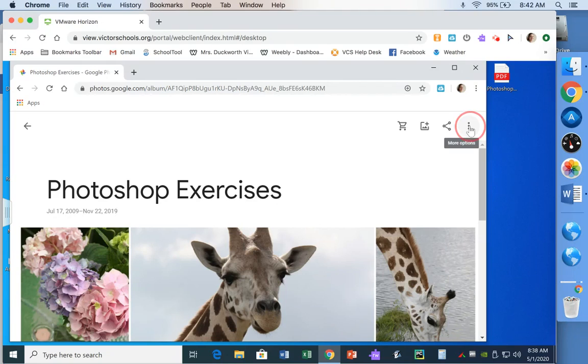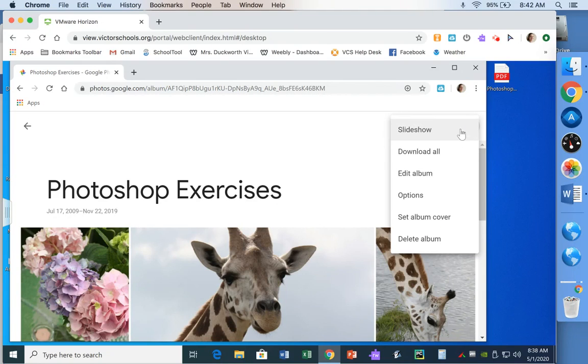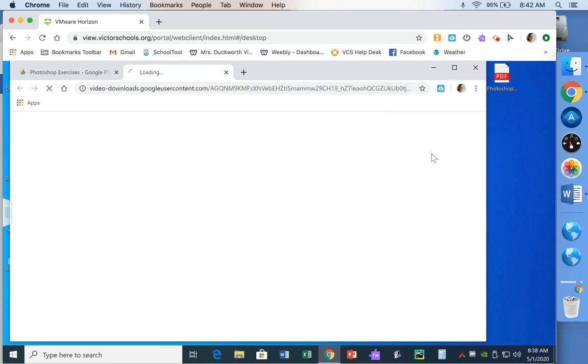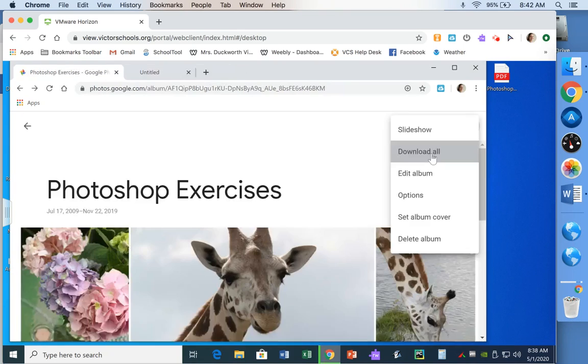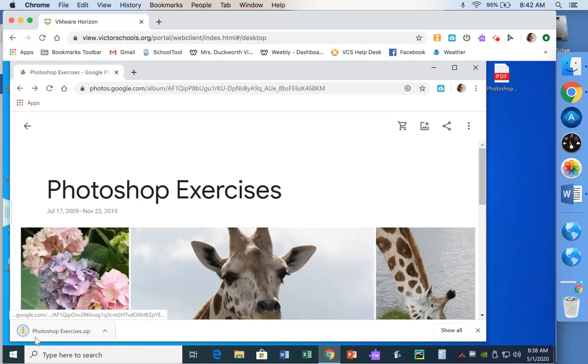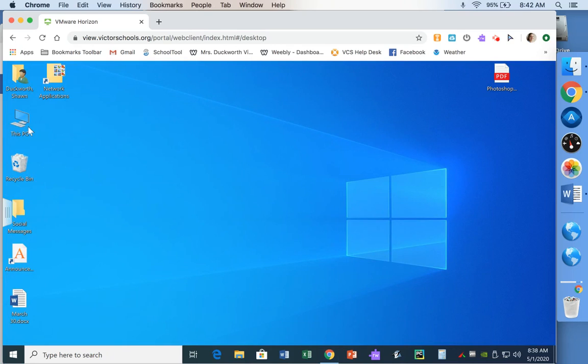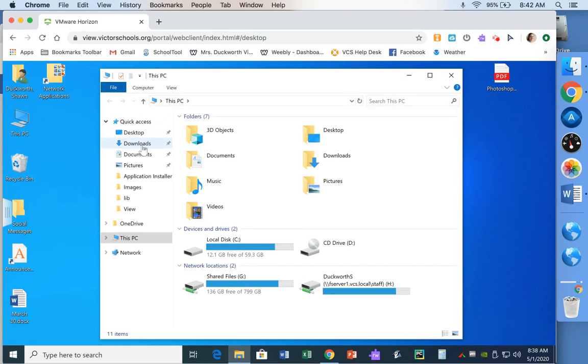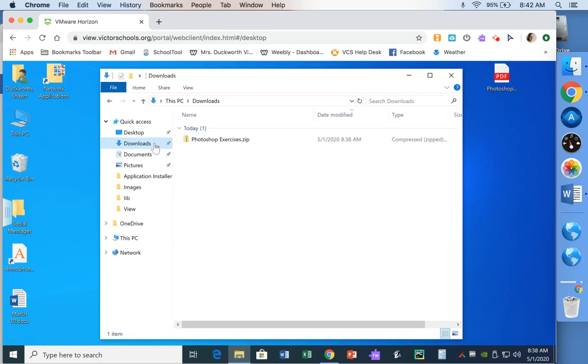So I'm going to go up here to these 3 little buttons, and I'm going to click Download All. And then a little window kind of happens. At the bottom, you see Photoshop exercises.zip. And once that's done spiraling, that means it's downloaded. So I'm going to minimize this Google window. I have to go over here on the left to this PC. And then here, there's this button called Downloads. And there it is, my Photoshop exercises zip.